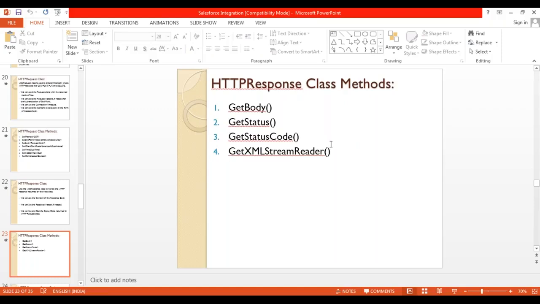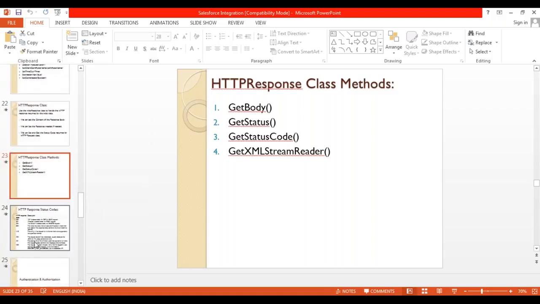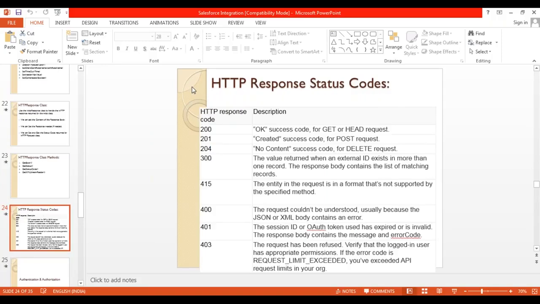Whenever we invoke the third-party web service, whatever response has been returned by the third-party web service, we can get that response along with the response code also. So what is the status code we can see? These are the various HTTP response status codes that are available, the status code and the description.